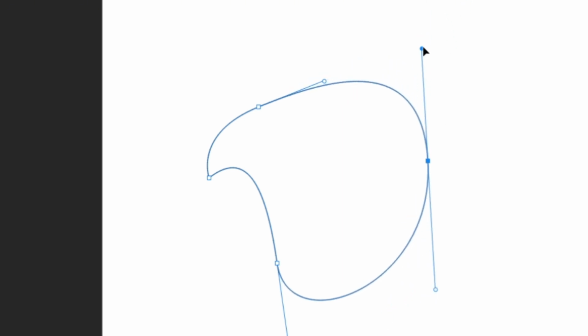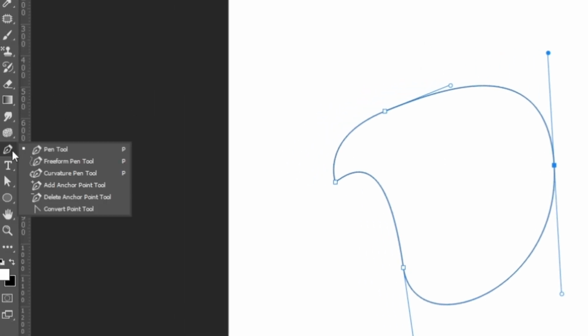You get that? So you can use the add anchor point or delete anchor point tool within the pen tool. Instead of using this tool, or together with this tool, you can press P also and then use other tools that are inside here. Inside the pen tool group, there is the Freeform Pen tool, the Curvature Pen tool, the Add Anchor Point tool, the Delete Anchor Point tool, and the Convert Point tool. These three tools are the ones you are going to use a lot.